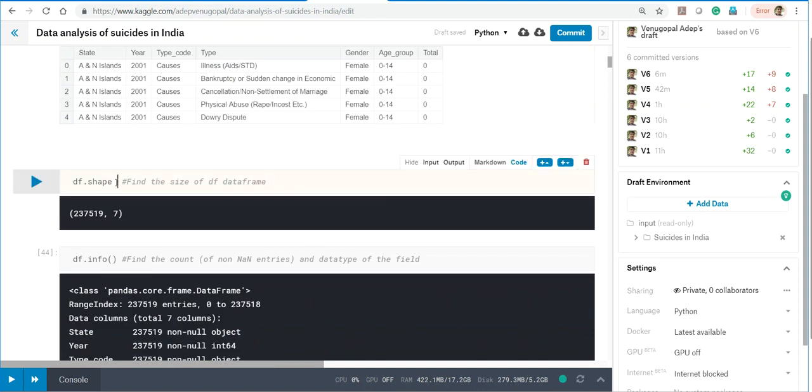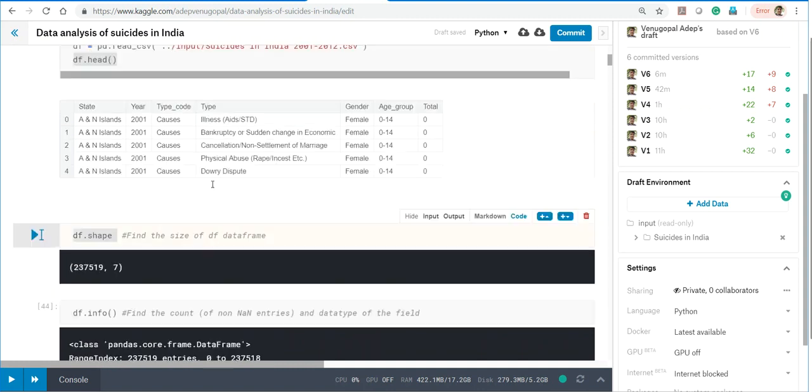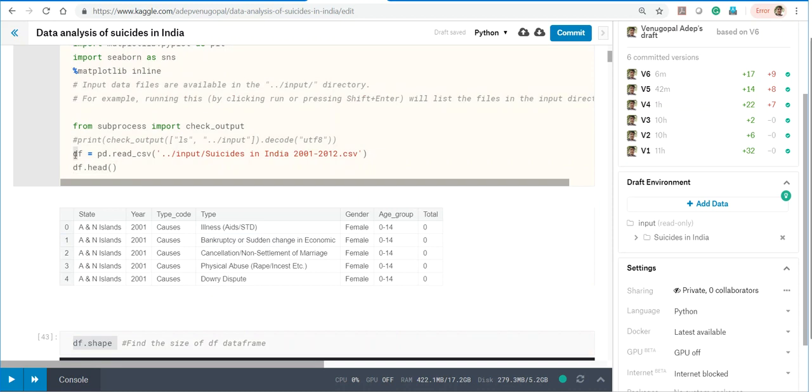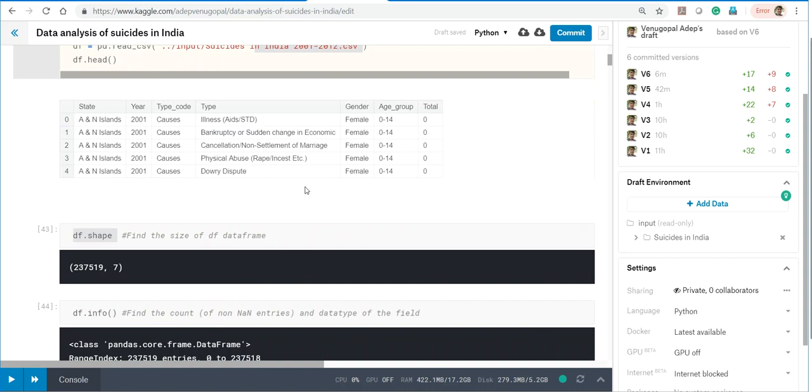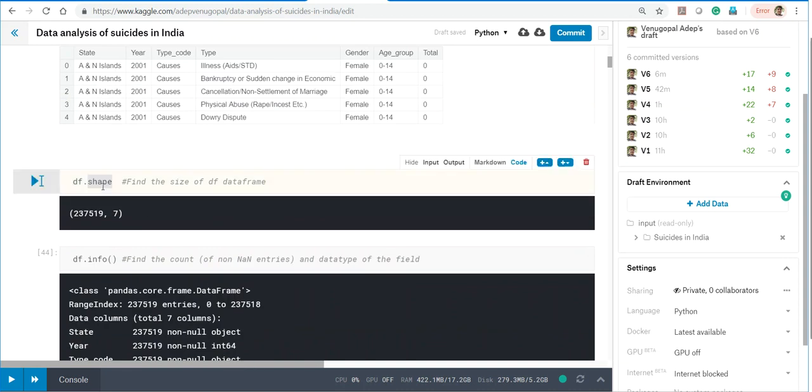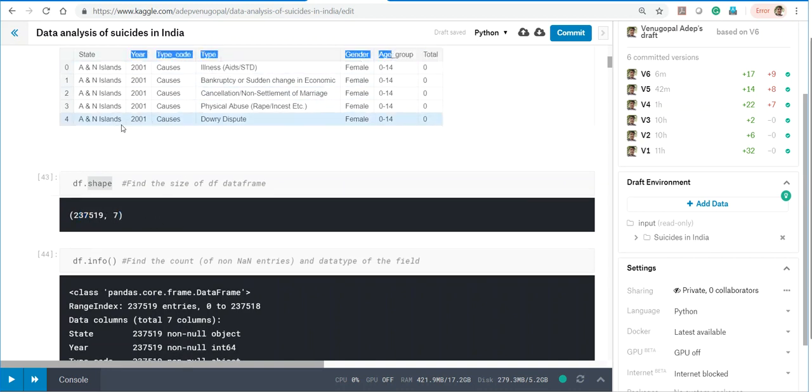You can use a function called df.shape. df is a data frame, and the data frame contains the data of this CSV. Shape will give you the size or the dimension of the data. It is a table which consists of 2,37,519 rows and 7 columns. These are the 7 columns. Even though I'm showing you 5 rows, there are in all more than 2 lakh rows.